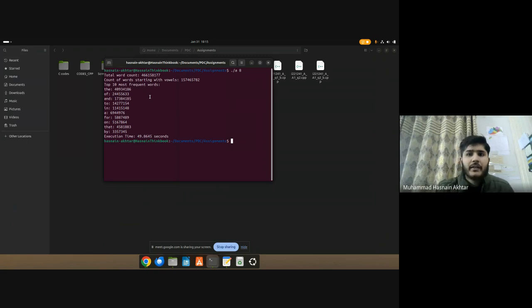So why did it take a bit longer? It was because we are running more processes in the background as well. We made 8 threads. That's why it took 49.8645 seconds. If we had 4 threads, it would have taken longer. If we had 2 threads, it would have taken even longer, because the 8 threads are dividing the text file into different chunks.